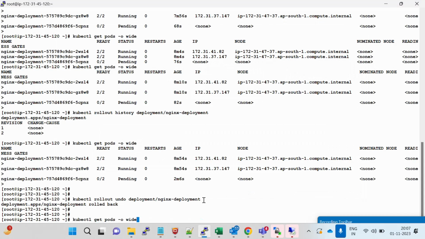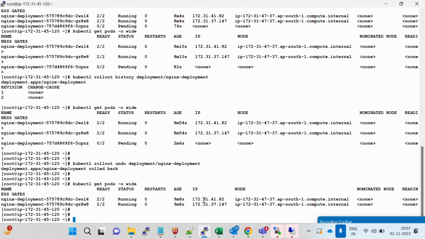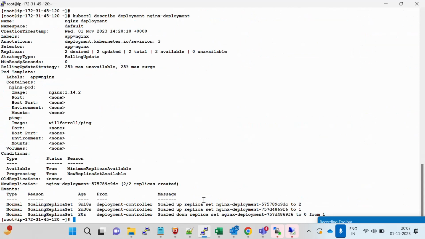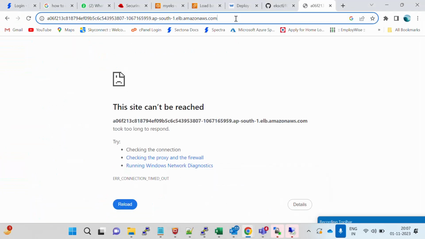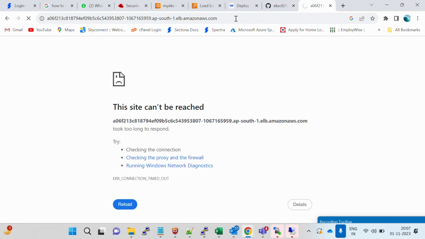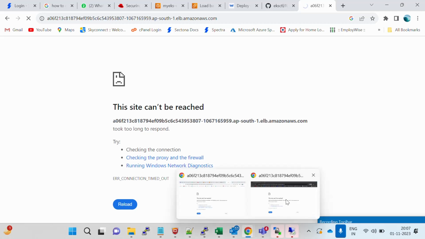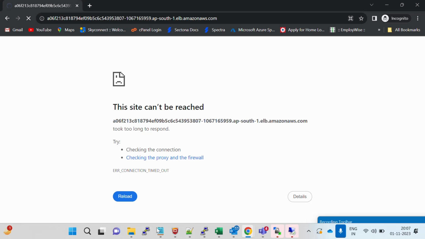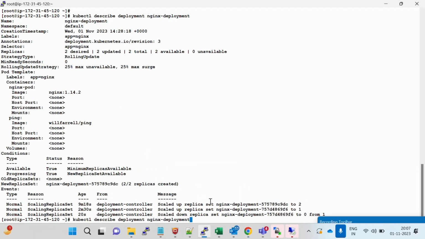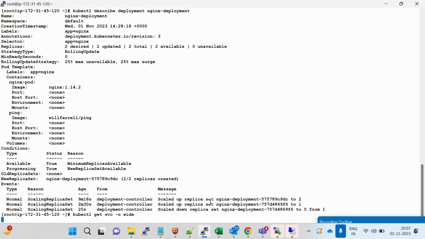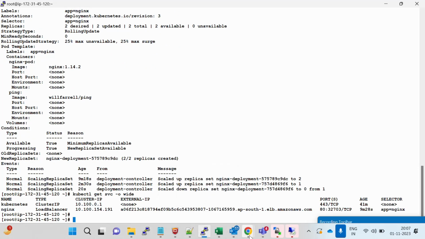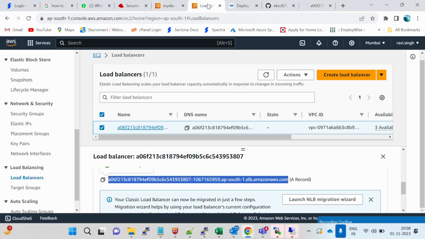Then check again. Describe your pods here. You can see again the Nginx version 1.14 is showing here. So let's check again whether the URL is working or not. Yes, we see. So let's go to the security group, whether I have allowed it or not.